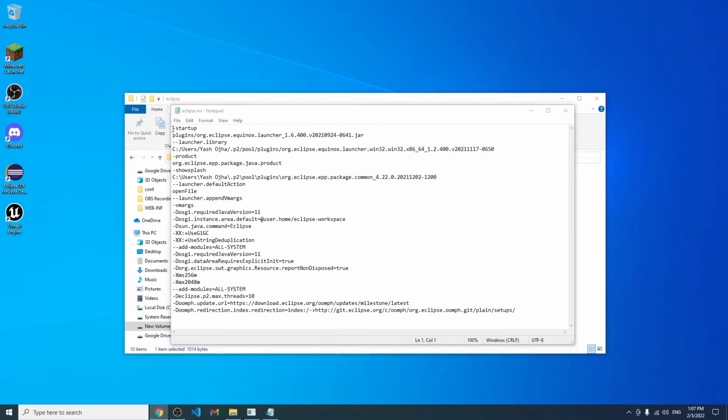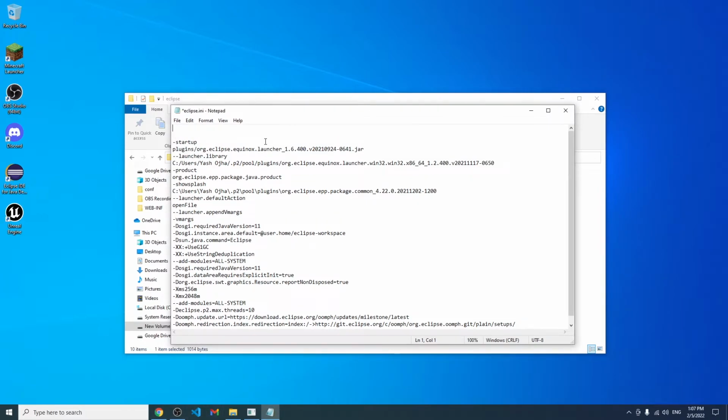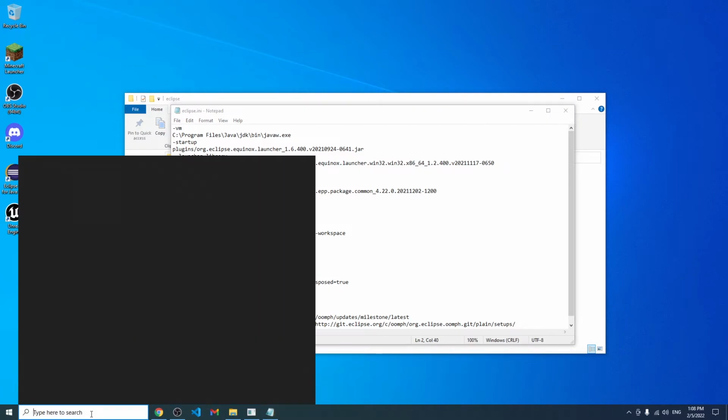You need to add 2 lines of code at the start of the file. You need to specify the location of your JDK installation and find the javaw.exe file. You type -vm and then press enter for the second line. You write your JDK installation and direct Eclipse to use the javaw.exe file. Save the file and reopen Eclipse.